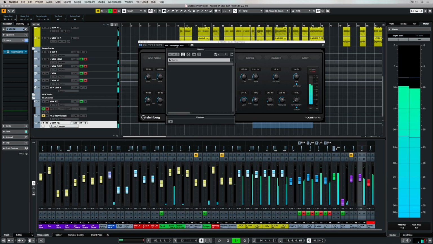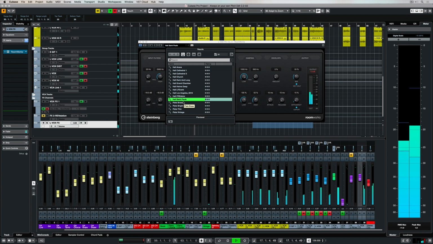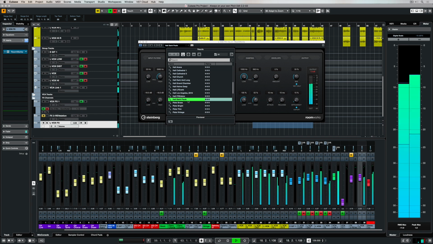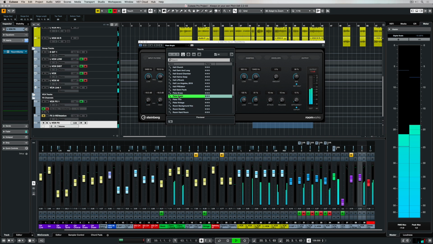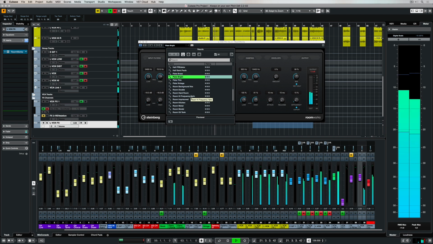Hello there. In this video, we're going to take a quick look at the Roomworks reverb plugin. Now, I'm using the full version that comes in Cubase Pro and Nuendo. Roomworks is basically a reverb that simulates different types of rooms and ambience.